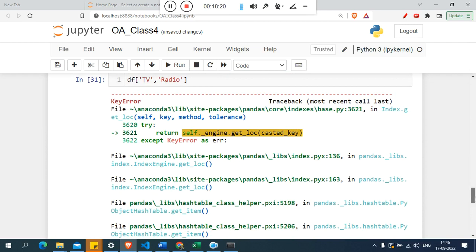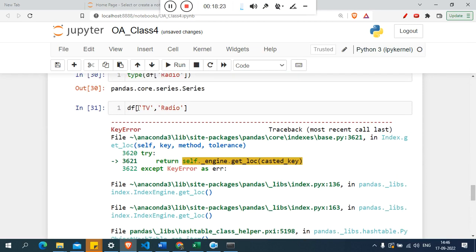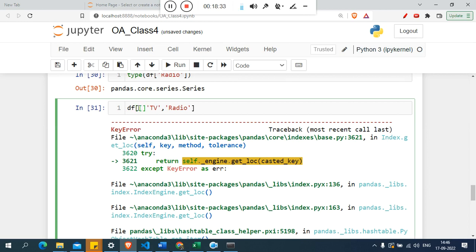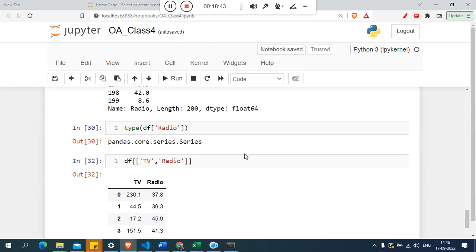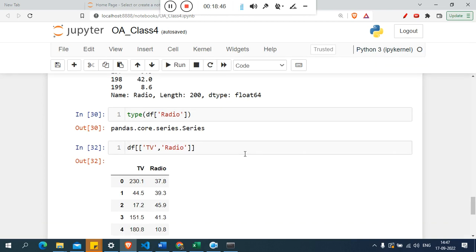So what is the point here? When I want to call only a single column, then I use the single bracket. But if I want to call more than one column, then use the double bracket. Why double bracket, I will tell you, just wait. Now run, it works. The single bracket indicates a series, and when I use the double bracket, it indicates a data frame.